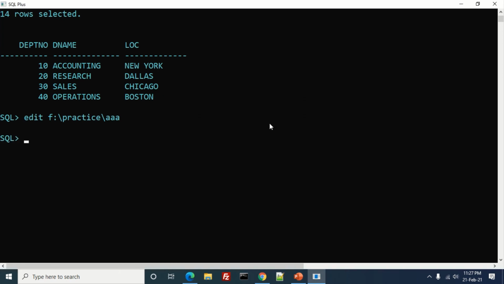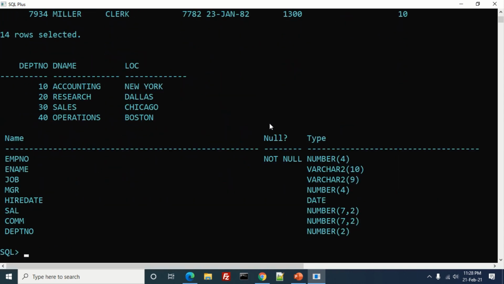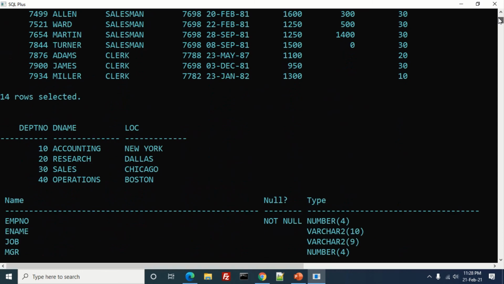Now how to execute it? By pressing start f:/AAA and enter. This time it is also showing the table structure, as you can see here. The table structure is shown because we have already added this command into the file, correct? There's another way to execute it. Instead of saying start, you can just say at sign and enter. The output is the same, as you can see.